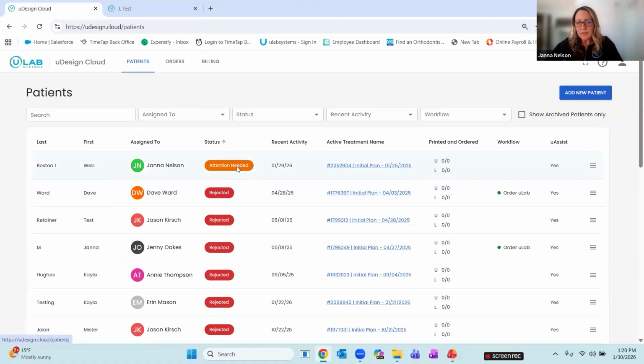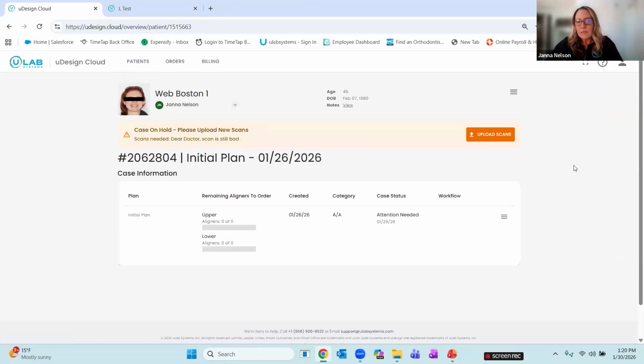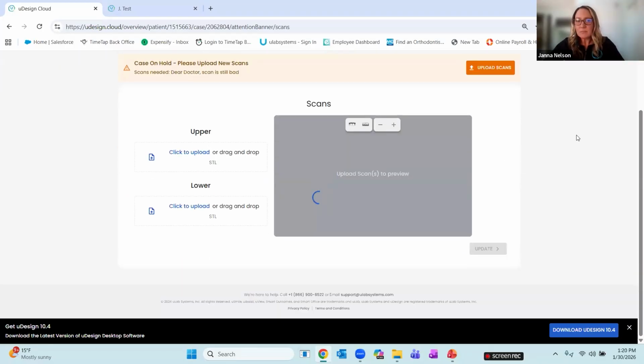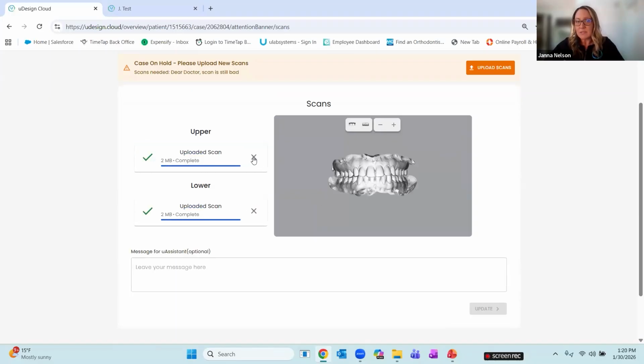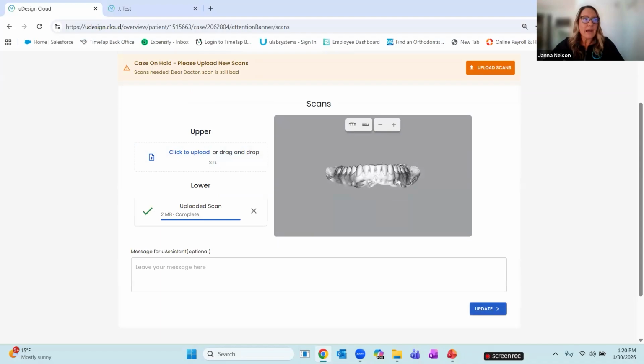This next one's a little bit different. This one is where the scan isn't any good. Maybe there's some holes in the scan, maybe there's some missing data on some of the teeth and they need a new scan, or maybe the scan and the photos don't match and they're just wondering, okay, is this the correct bite? These are things again that we need to properly do a treatment plan. So what I'm going to do is click on this upload scans. Two things here. If the scans need to be replaced, I'm just going to click on this little X right here, and I'm going to go ahead and drag the correct scans in.